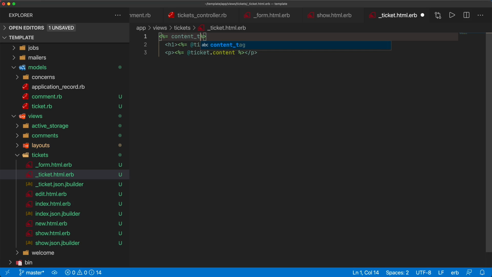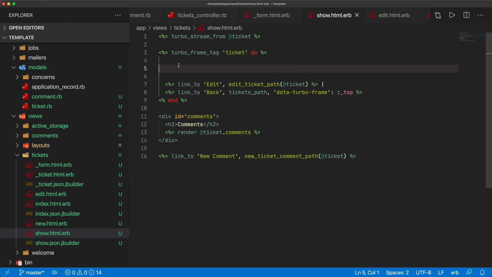So we'll have a content tag. We'll make this a div with an ID. And it's going to look for something like ticket_2, where 2 is the ID. And then we have it prepended with this ticket. But there's an easier way to do that. And that's just with the dom_id. And then we can pass in our ticket. And we'll save that partial.